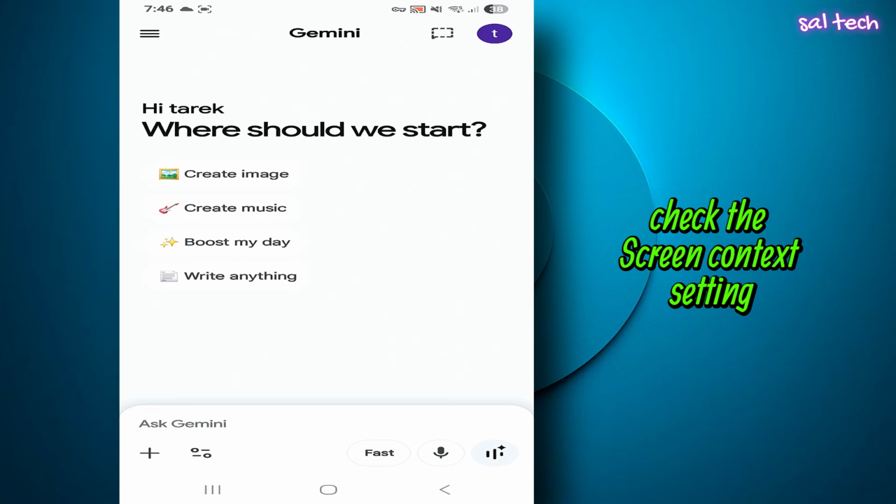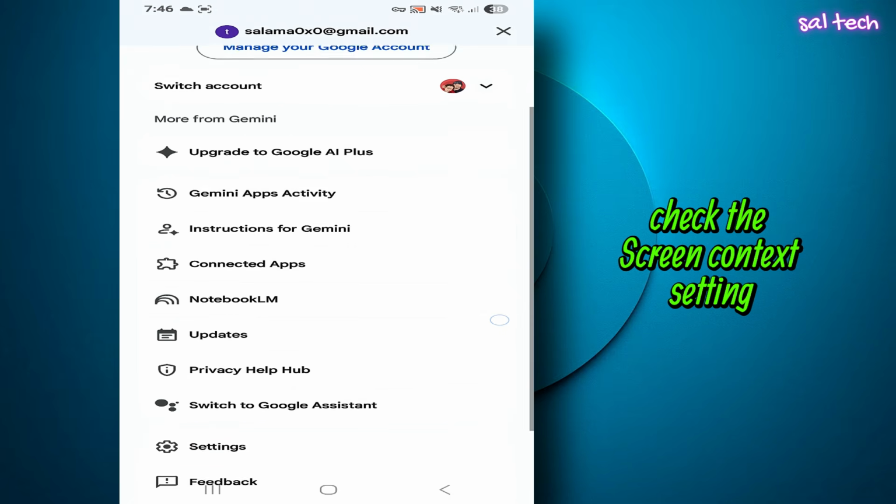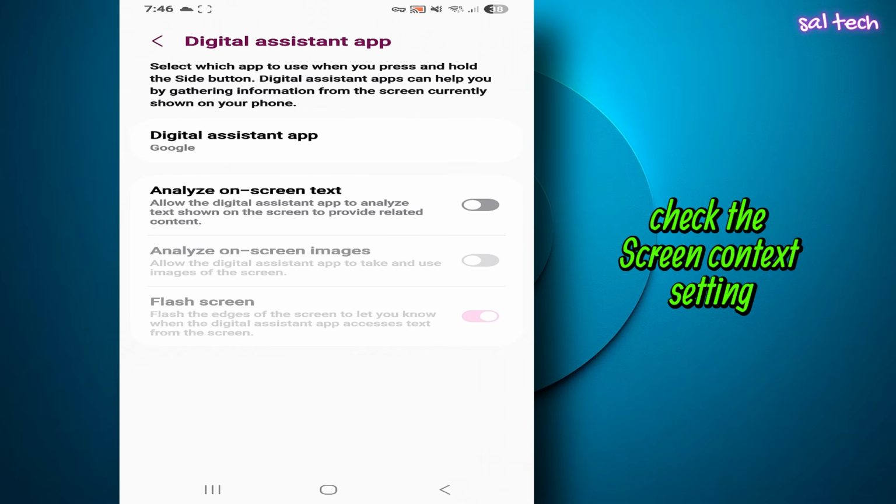Tap your account picture at the top. Go to Settings. If you find an option called Screen Context, open it. Turn off Use Text from Screen and Use Screenshot if you don't need them. And if these settings don't appear inside Gemini on your phone, that's fine.